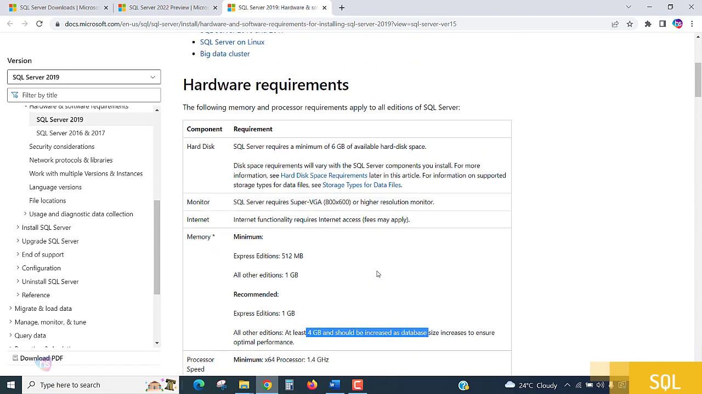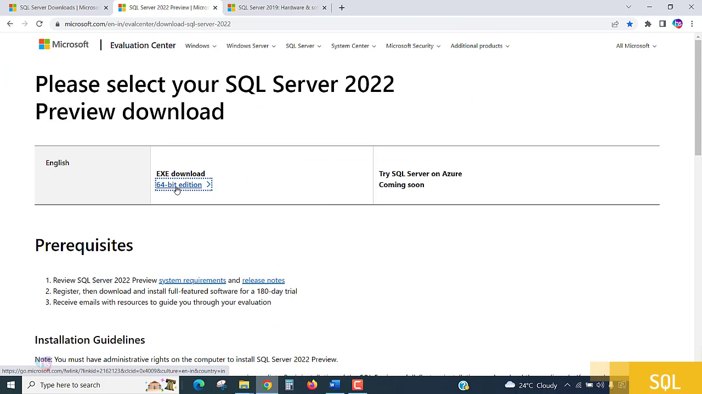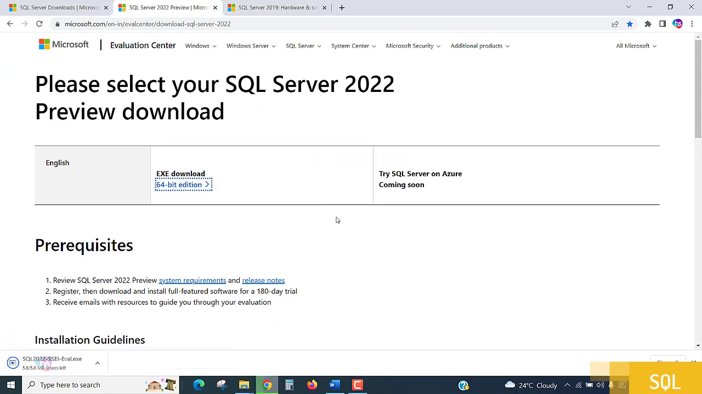Remember these strongly and follow the steps one by one. So for the 64-bit edition, I'm clicking to download SQL 2022.